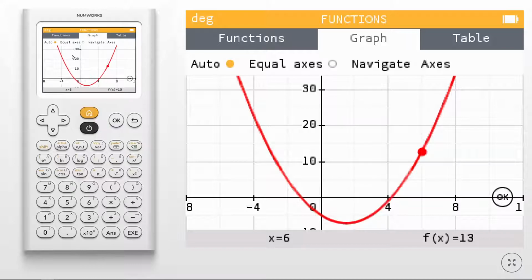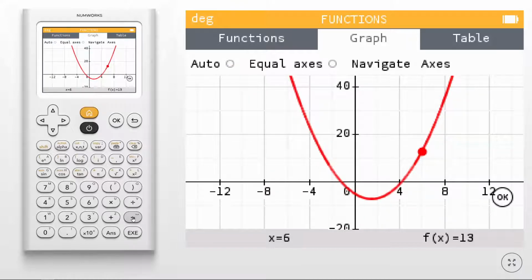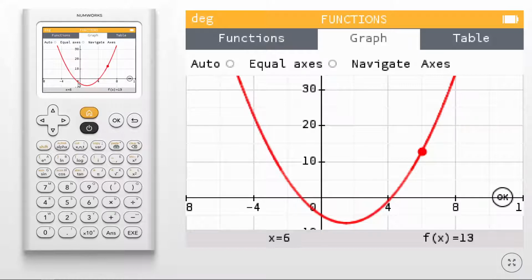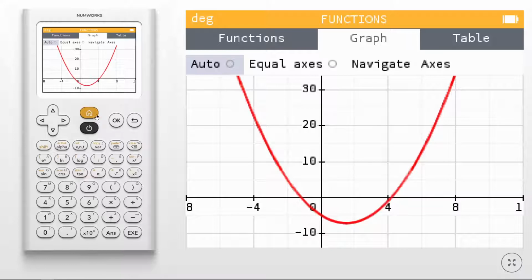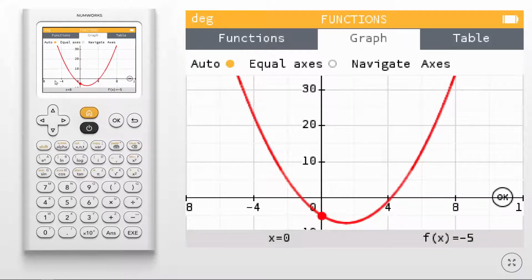Let's calculate the minimum. So when you're in the graph, before I do that, let me just show that you can hit the minus if you wanted to zoom out, or the plus if you wanted to zoom in. If you wanted to go back to having it automatically set the scale for you, just go up there and hit OK. Let's go back down into the graph.